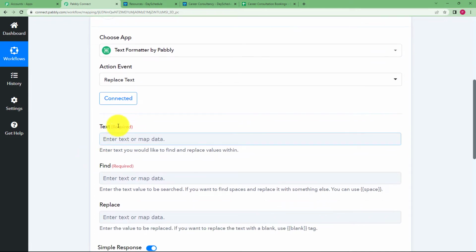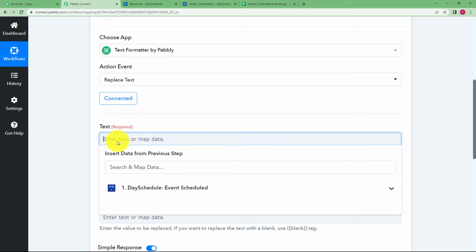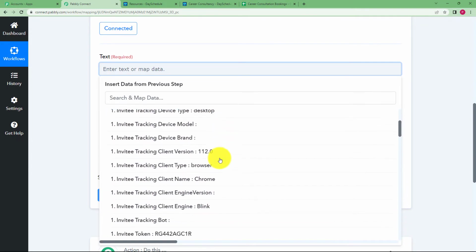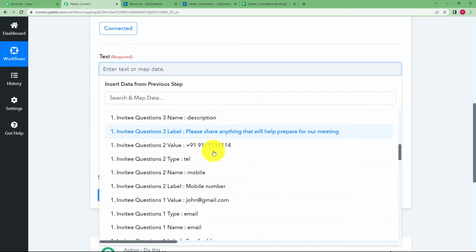Now you have to map the information of the text that you want to change or replace. So over here you will map. How do you map? Click on the empty field, then it will ask you to insert data from the previous step. And we have provided over here the complete list of all the responses that you have received. Either you can scroll down or you can also type in the search and map data over here. But we have found it, so click on this.